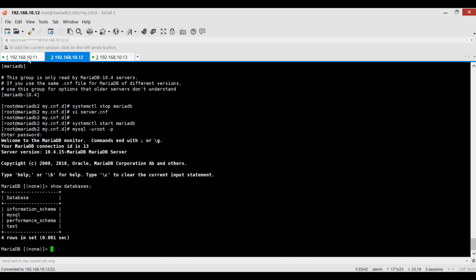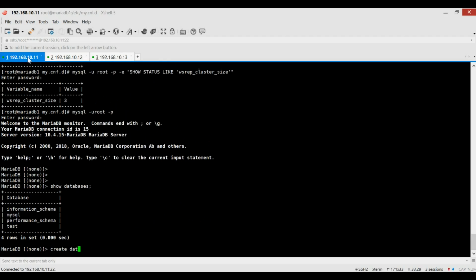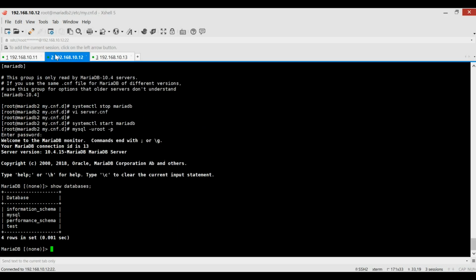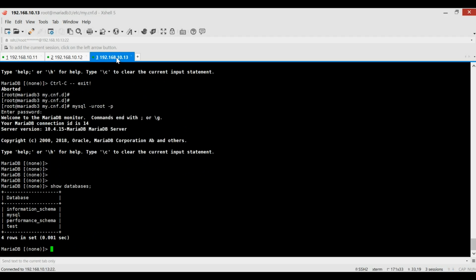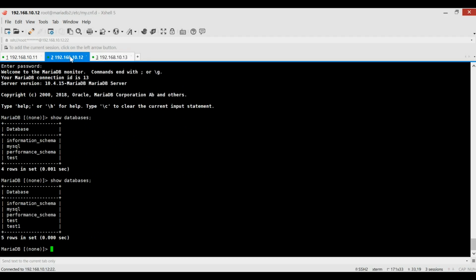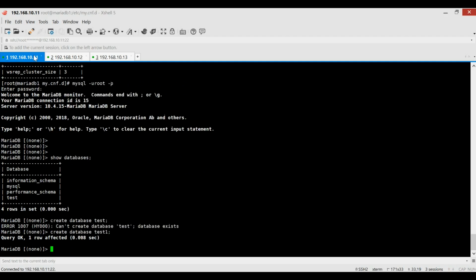Show databases. We will create a database here. Okay, it's already there, so we'll create a test one. I'll check here. We have test one here, and then we'll take here. So all three are in the read write mode, so we can create a database everywhere, and then it will be replicated. Test two here, two will be here, and then show databases.